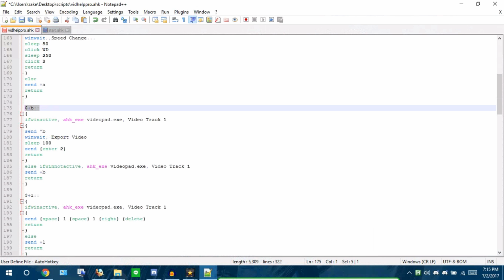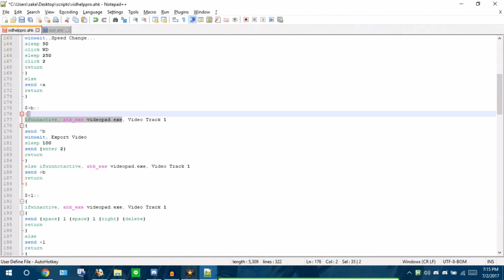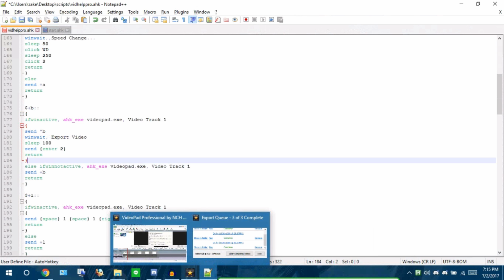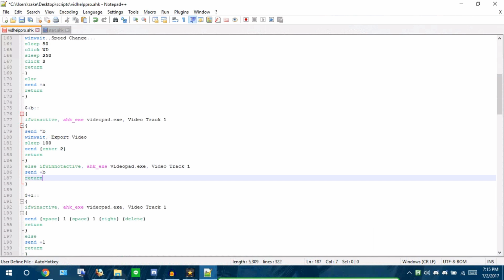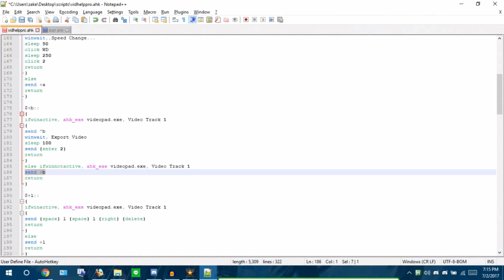The interesting thing is when I press Shift B, first it checks if the window is active. So Shift B right now does nothing. It sends a capital B because it checks if the active window is VideoPad. Here it says if it's not active, then just send Shift B. That's where this comes into play. This symbol means that if it detects a Shift B that was sent by the command, it doesn't activate it.